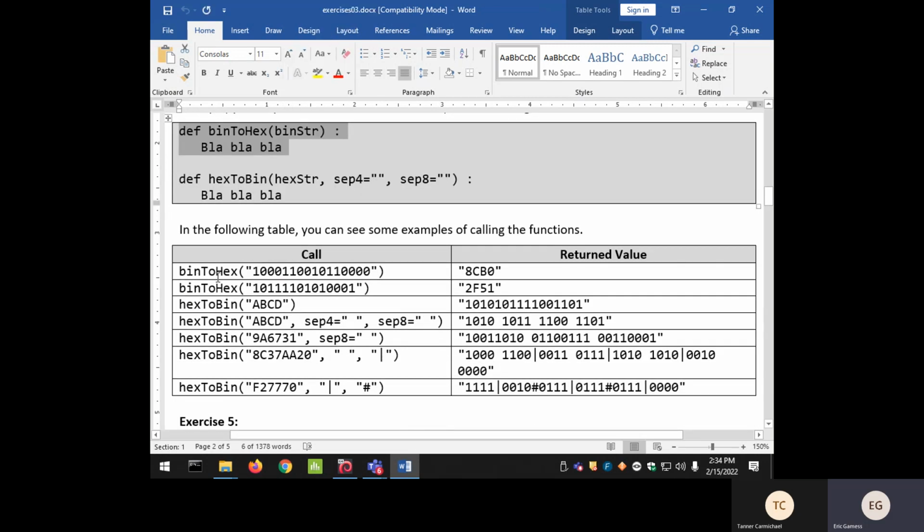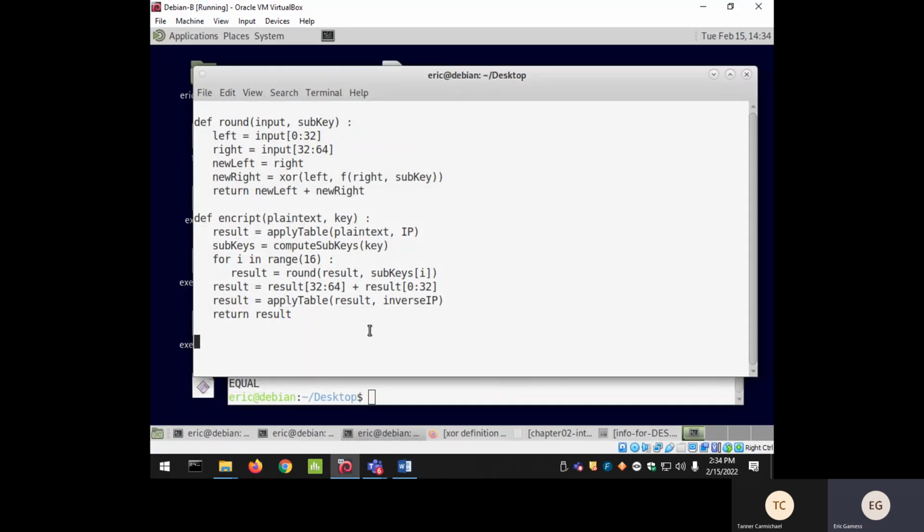If you call bin2x of this binary number, it should return 8CB0. So look at the 8. The 8 is here. This is 1000. C is 1100. B is 1011. And 0 is 0000. Okay? So let me copy this, and let's go to the virtual machine and implement this function.